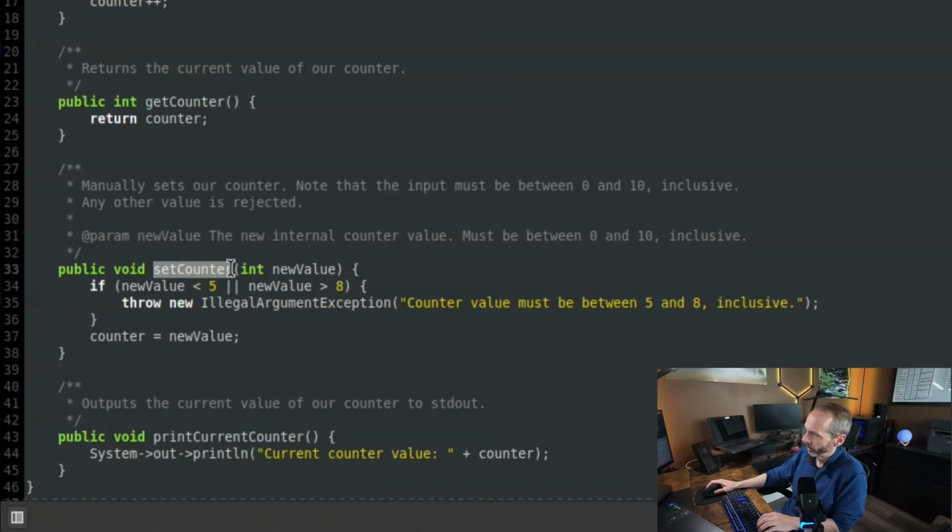Let's scroll up a little bit. We've got a method called setCounter. Now in the Java docs for this method, I mentioned that the input has to be between 0 and 10. I mentioned it twice.